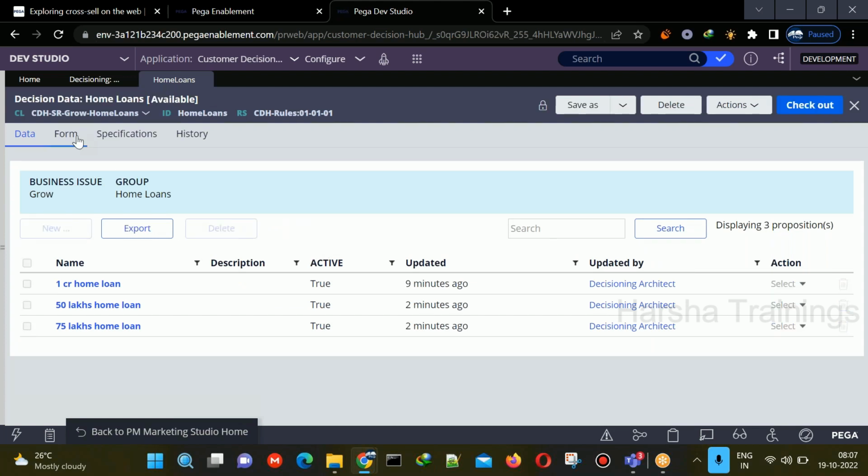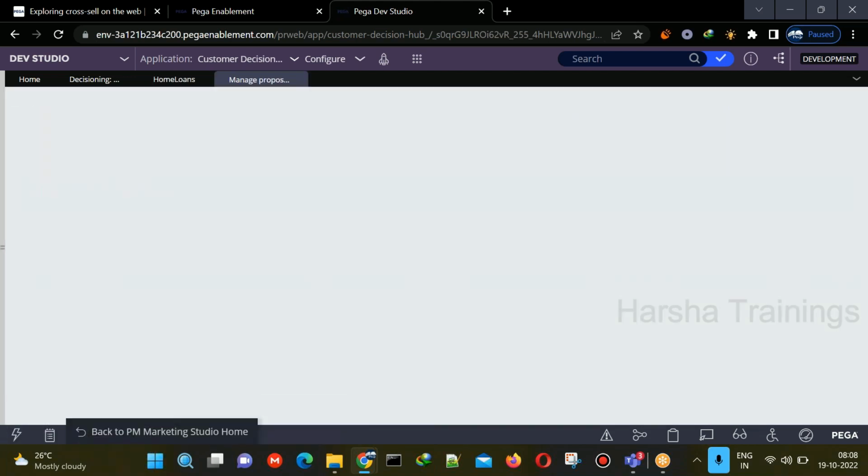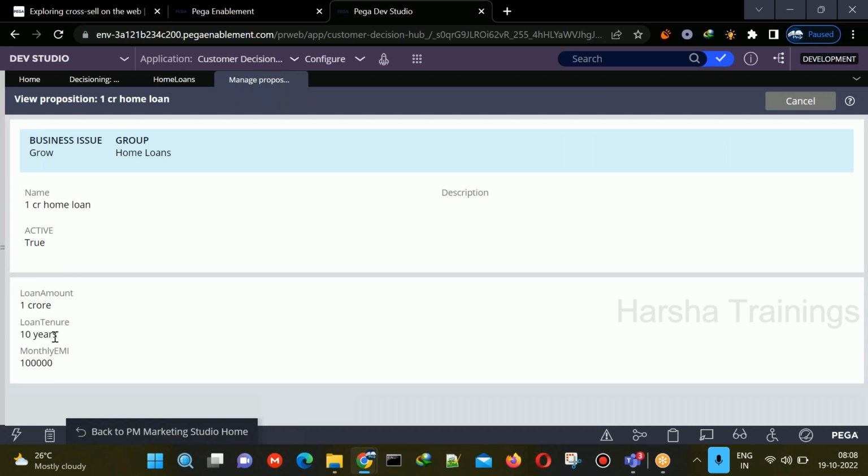So now we have seen how do I configure the business issue, business group, propositions, and also proposition attributes. So next what we will do is, see if you see here, I have created some properties, right? Like I created something like 1 year loan amount, loan tenure, monthly EMI. But whatever the properties I have created, right? I don't have an option.